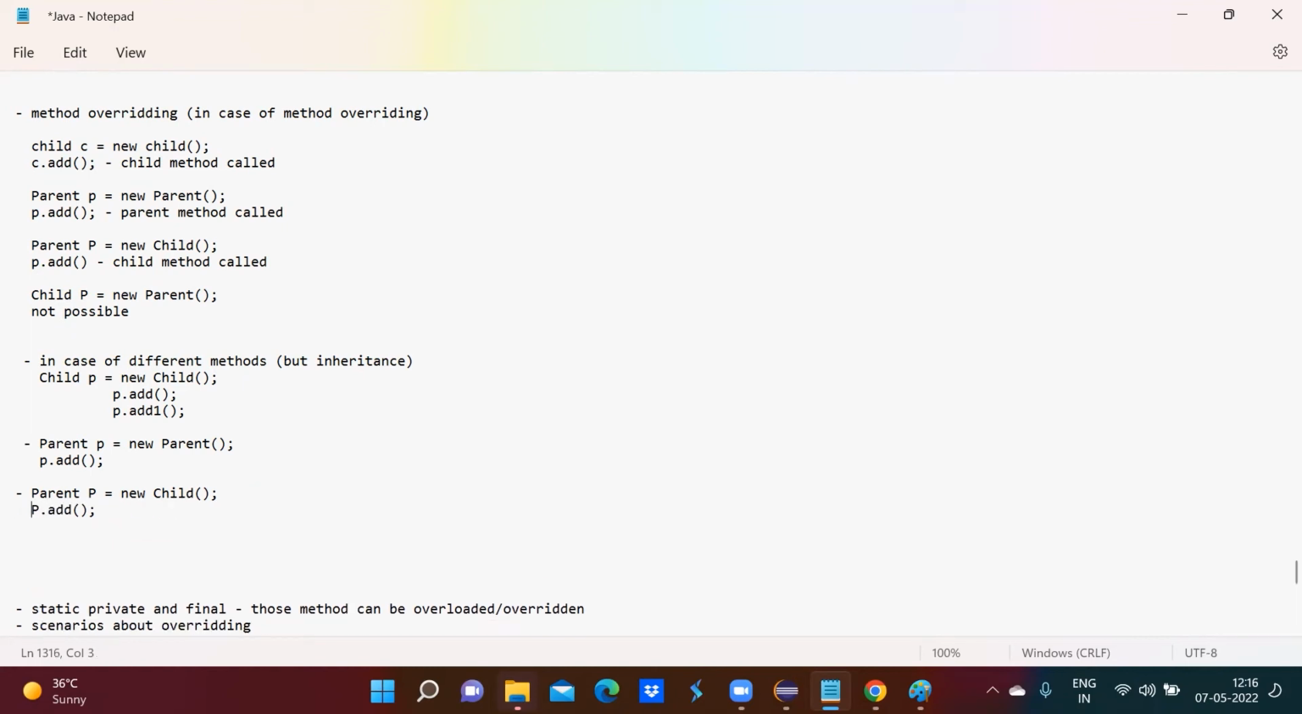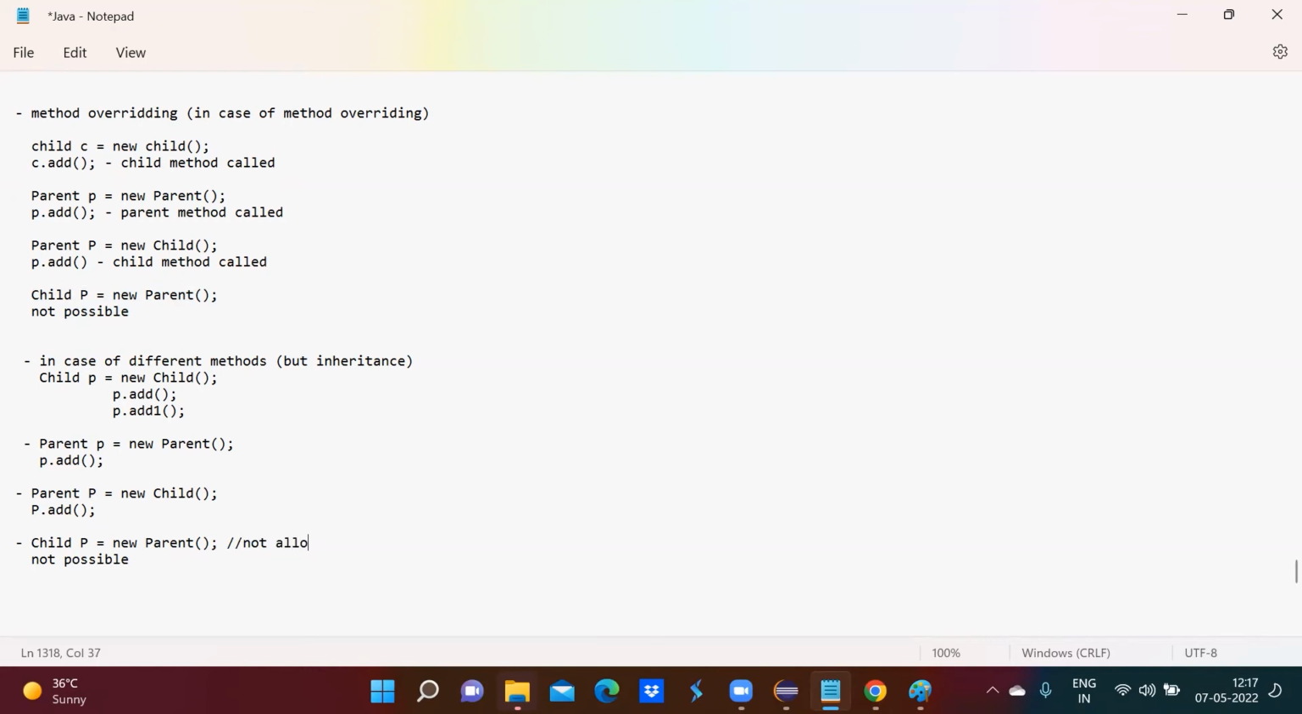Okay, and the fourth combination is not possible, as in you cannot create a parent class object with a child class reference. This is not a legal combination in Java. Not allowed in Java. So make a note of this also, because along with this they create a lot of combinations and then they ask questions.